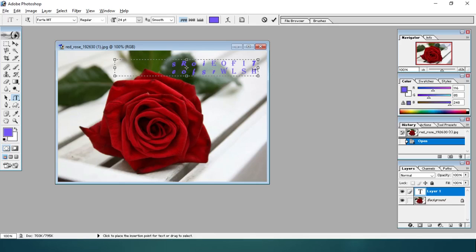This flower is of rose, typed vertically like this. Now if I want to place my text horizontally, what I have to do is click over here, right click and select horizontal type text.